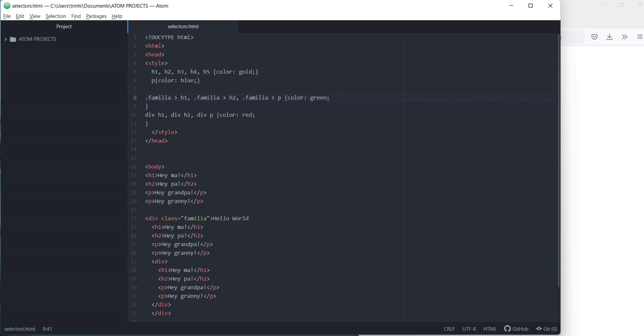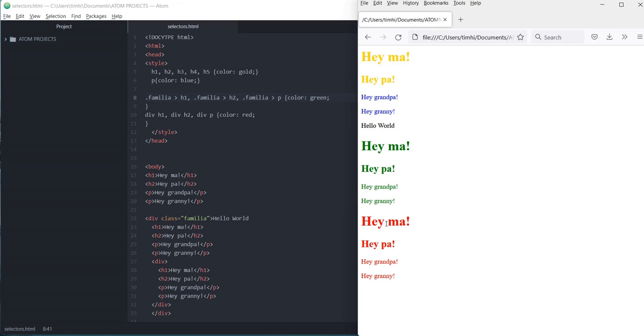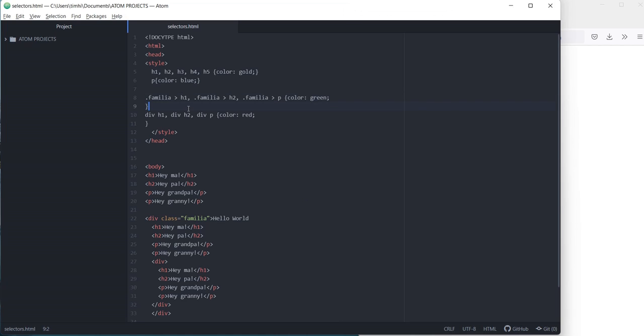Click save. Now this stuff is red. Your ordinary div container with an h1, h2, and a paragraph is going to be red. Anything that's a child of the Familia container is going to be green, but not the grandchildren. Okay, sorry about that. I almost got myself confused a bit.